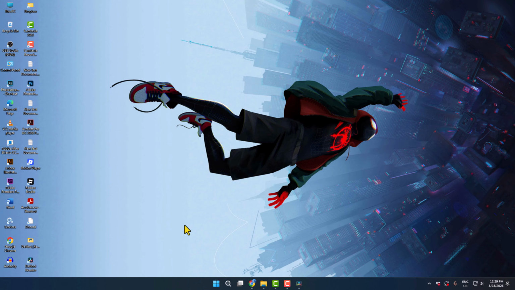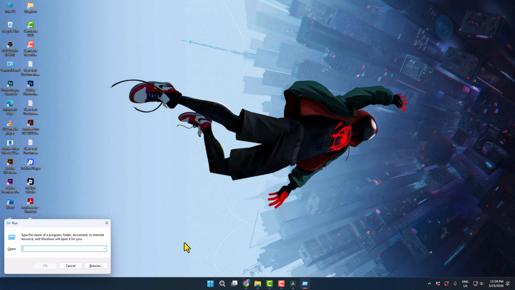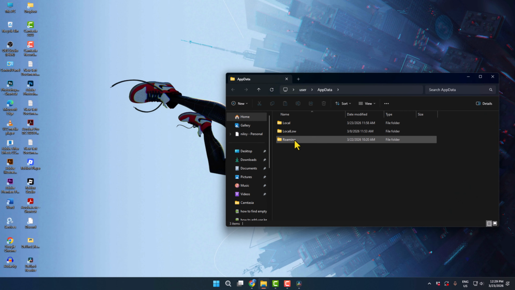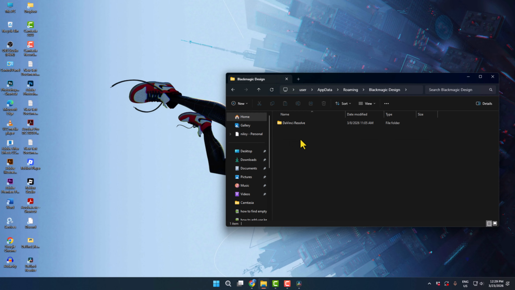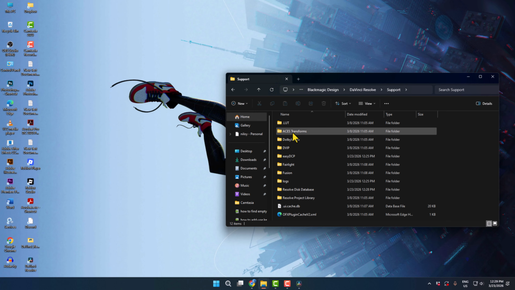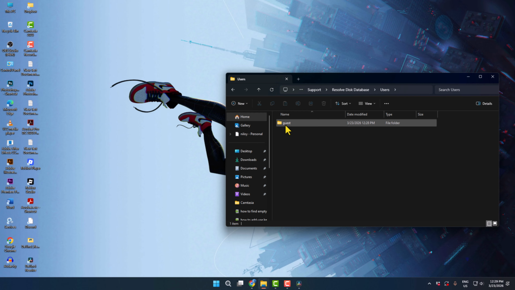Let's see the second method. Open the Run app, press Windows and R and type here AppData. In here, open the Roaming folder, open Blackmagic Design folder, open DaVinci Resolve, open Support. In here, open Resolve Disk Database, open Users, open Guest, open CacheClip folder.